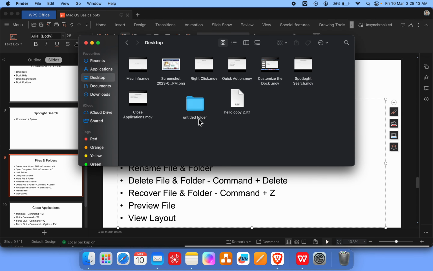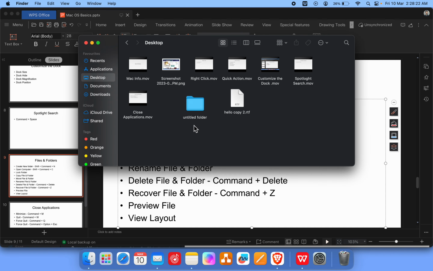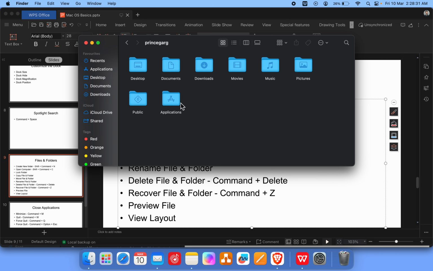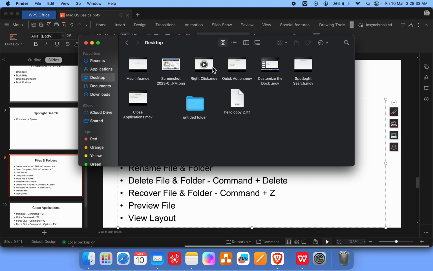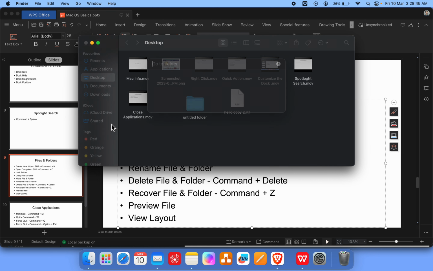Okay, there is an open computer. If you open this Finder, you will get the Downloads or Desktop, whatever location you set. But if you want to go to My Computer, just press Command Shift C. It will open your My Computer location. It's in the user folder, and here you go, same location. Or you can go with the Go menu. Here you see Computer, Home, wherever you want to go.